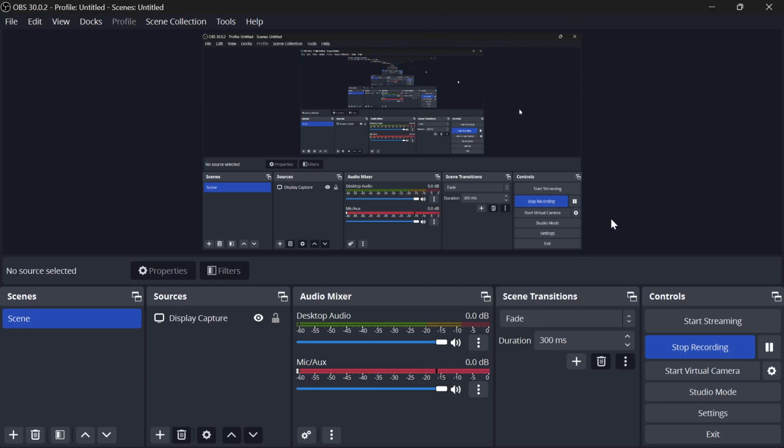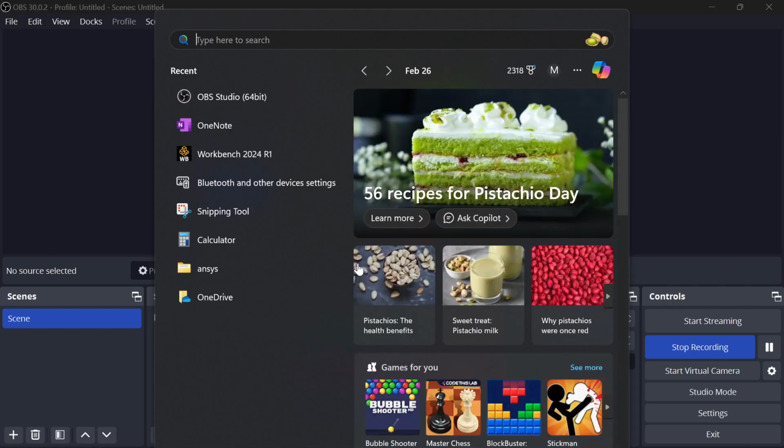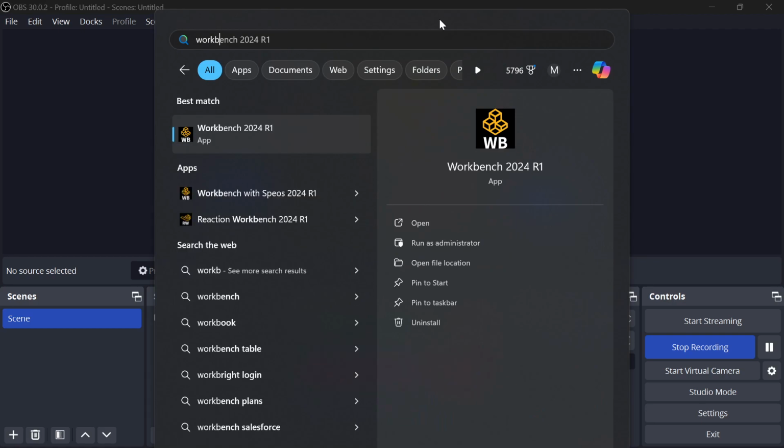Okay, so next step here is to open the software. The software we are looking for is ANSYS Workbench. You want to search for Workbench, and you have to be mindful of the fact that there are two different workbenches. One is Reaction Workbench. We don't really want to deal with this. We only want to use the regular Workbench.